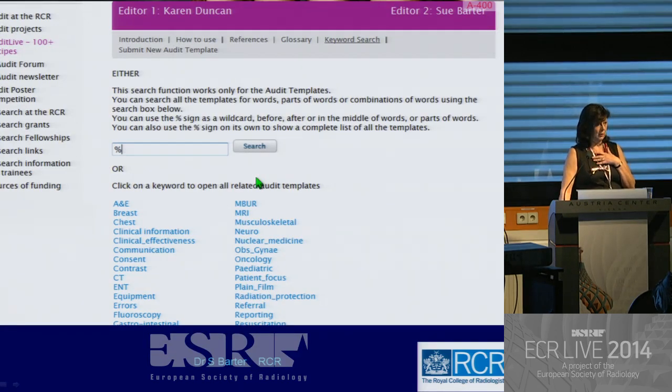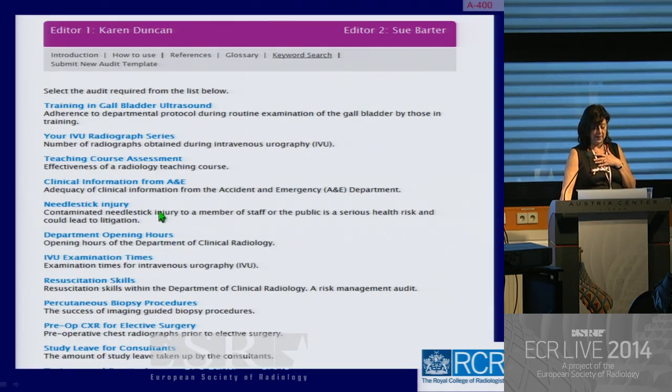So that's how you use one of the keyword searches, and I'm just going to skip through. You can also use a wildcard, which is a % sign. I'll just skip through this quickly. So if you type in your % sign under the keyword search, that brings up a list of all of the audits in there. So you can just scroll through the list, and we might want to choose something here just to see.